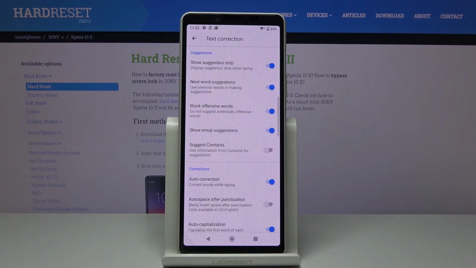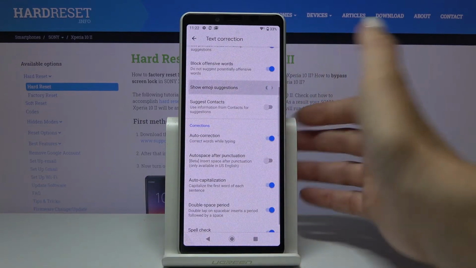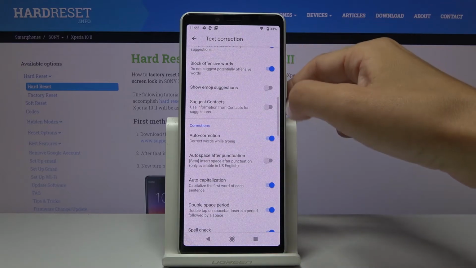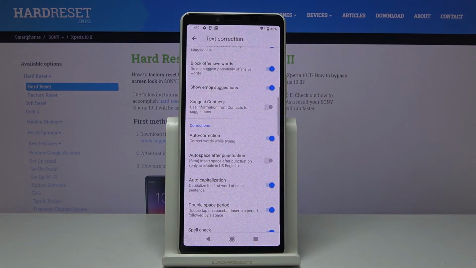And locate emojis somewhere here. Here it is. So as you can see, now it is active. You can deactivate it the same way, and once you see it deactivated and you want to activate suggested emojis, just click on show emoji suggestions over here, just like that. So this is it, that would be all.